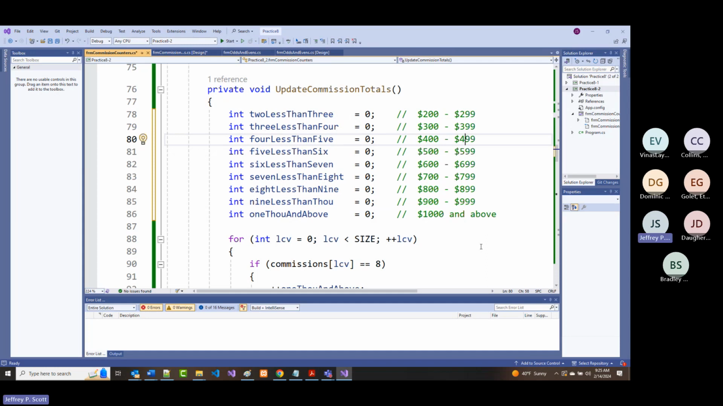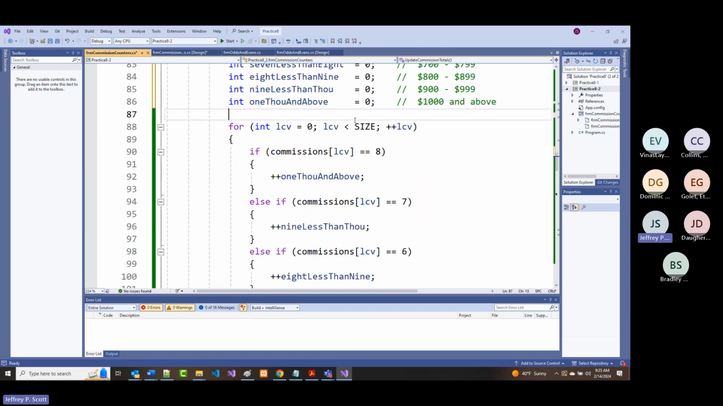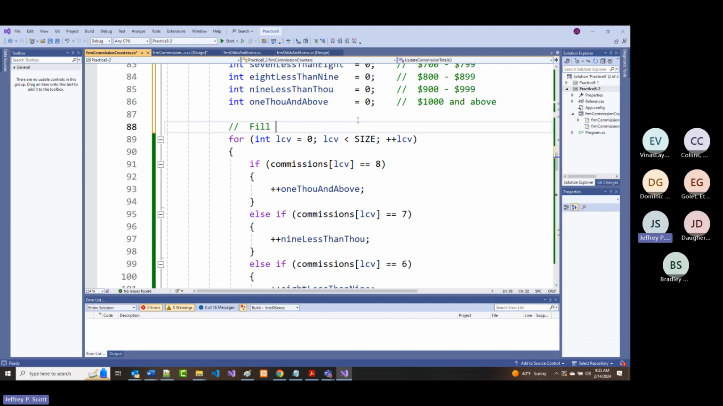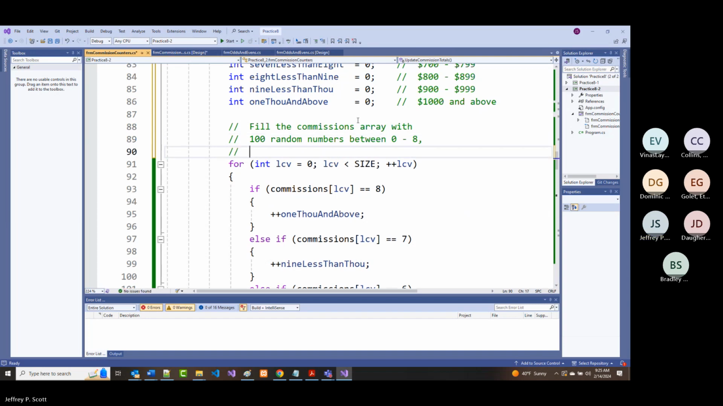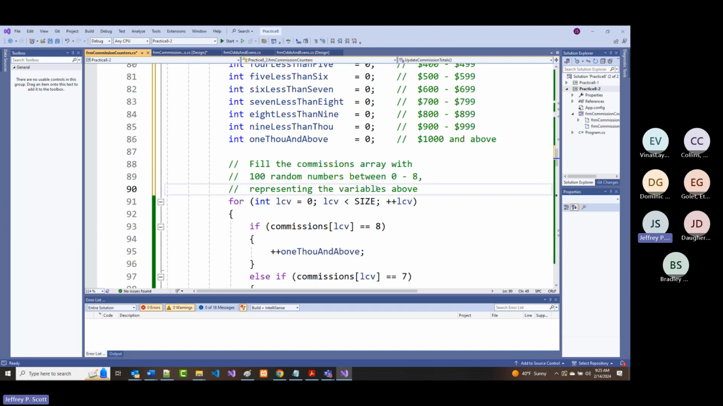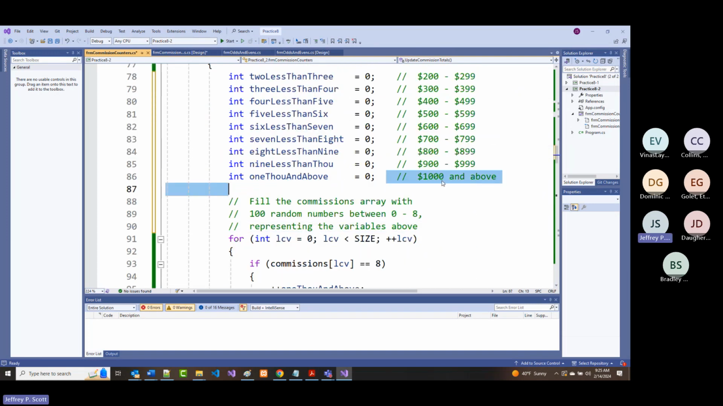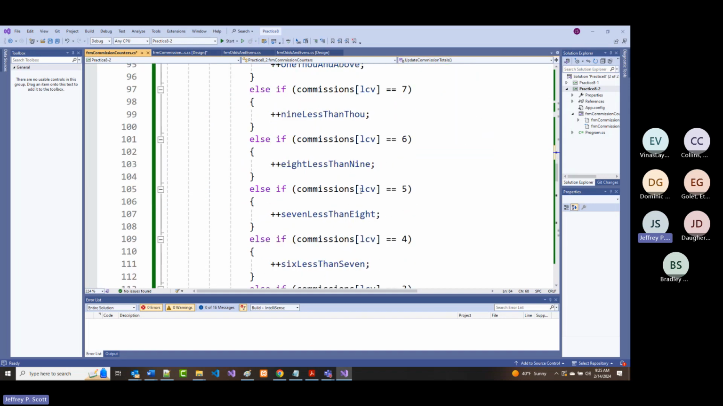All right. So that, I think, at least did a pretty good job of letting you see what was in here. So this would fill the commissions array with 100 random numbers between 0 and 8, representing the variables above. Okay, so we did that. So if it was an 8, it was this, a 7, a 6, etc., all the way down.